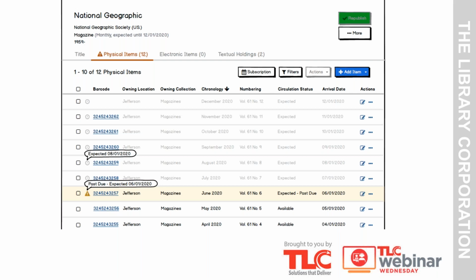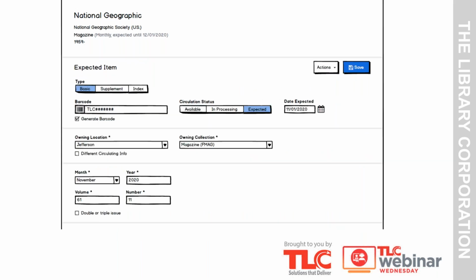So we've seamlessly integrated serial items into the same workflows you're already using for physical items, and that includes the item editor too. So here we are in the serial item editor. And again, we're using existing patterns to make editing these items more intuitive for users who are already familiar with cataloging physical items in LS2 cataloging. The main differences are that serial items have an item type, they have a new status of expected and an expected date, and they have chronology and numbering fields that match the patterns we established in the configuration step.